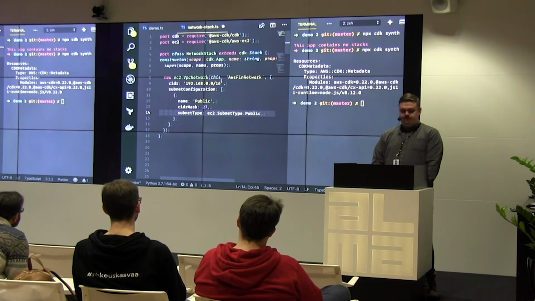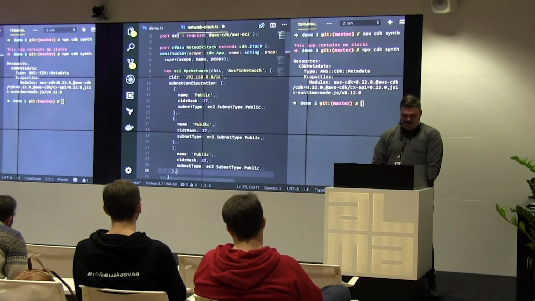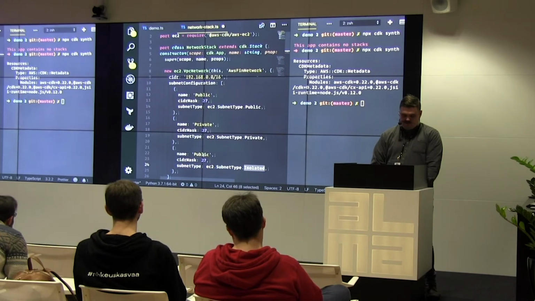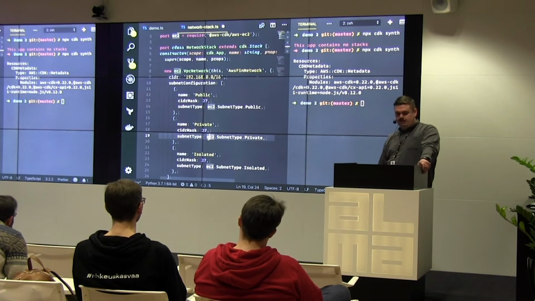Now here we have one subnet defined. So let's do some magic of copy pasting here and create private. And then isolated. Isolated means that it doesn't have a route to internet. And here you have a simple network.